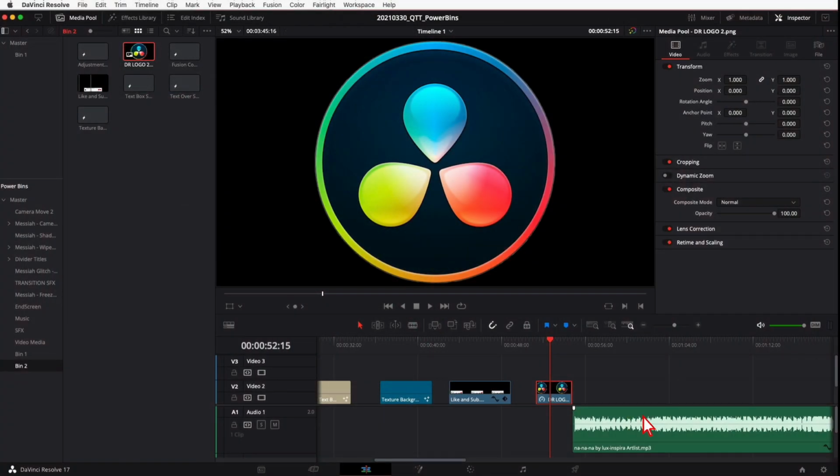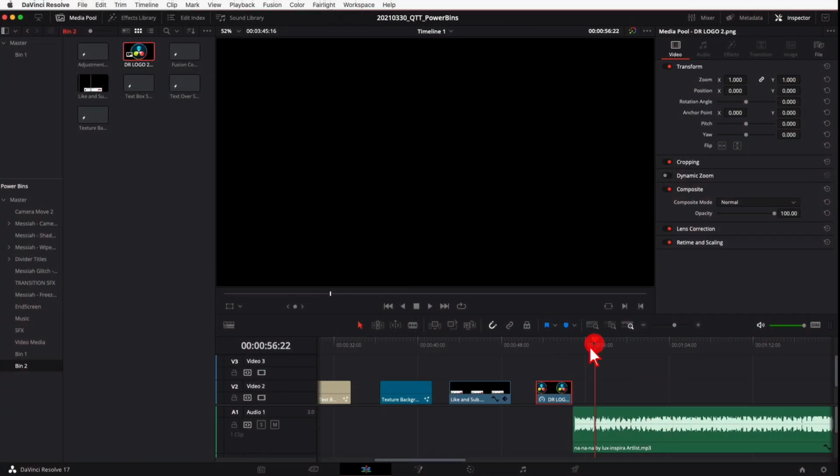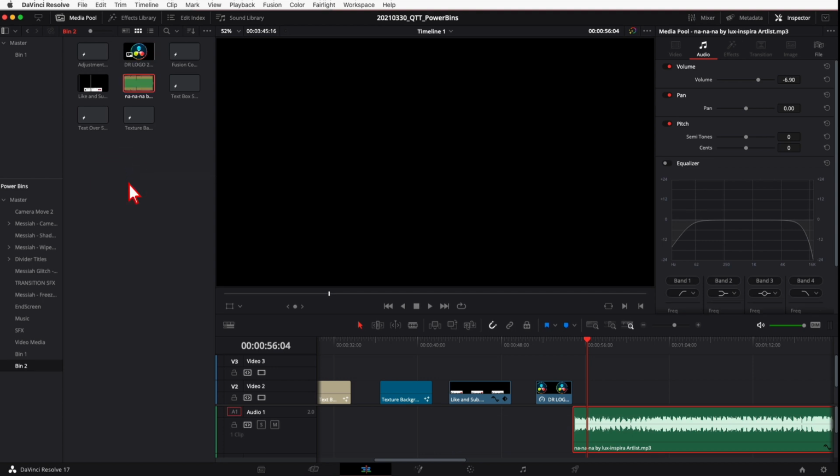One of the other things that I like that I already mentioned is music. I got a little music going on here. Say I want to dump this into my power bin because I'm going to use it more than once. Boom, drop it in a power bin. So you can see power bins are super helpful. Now let's just show you when I jump into another project, we're going to see all these assets there.